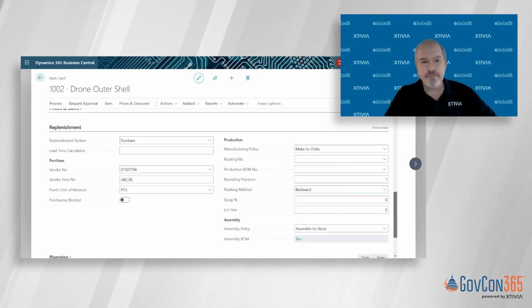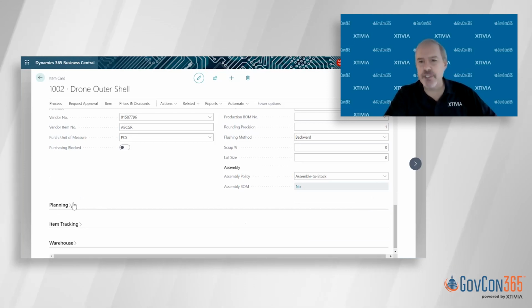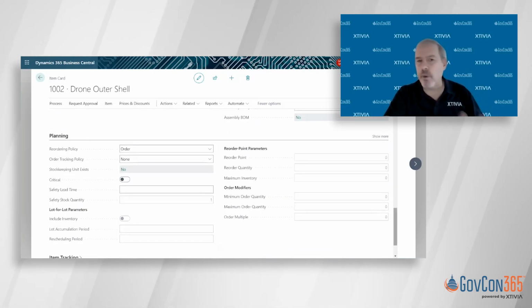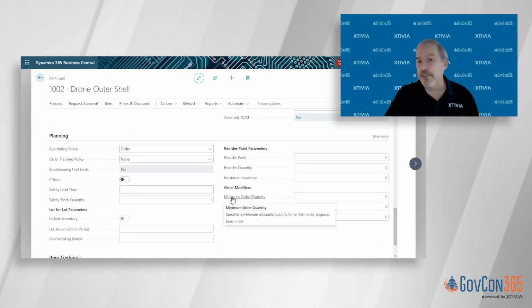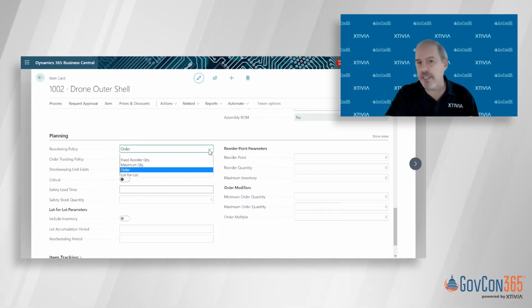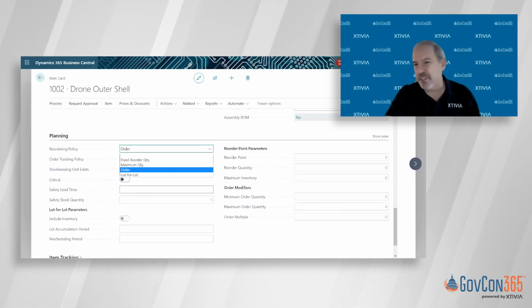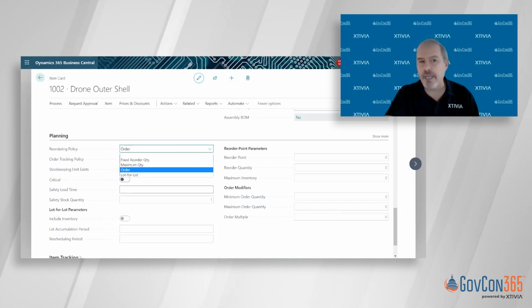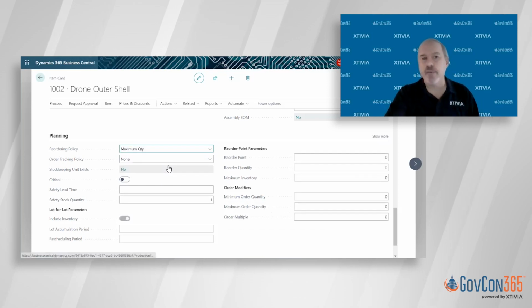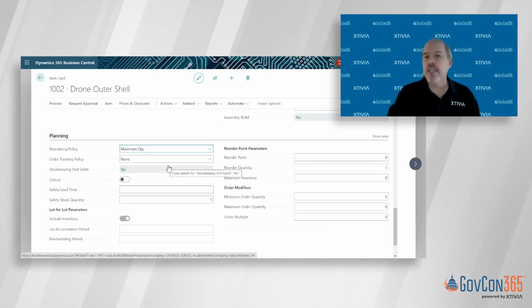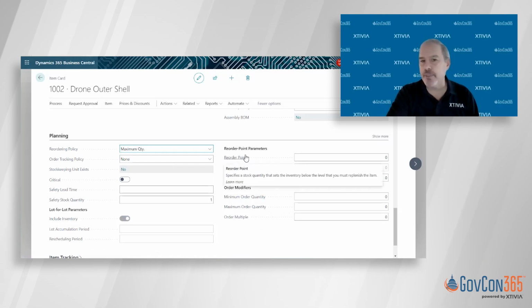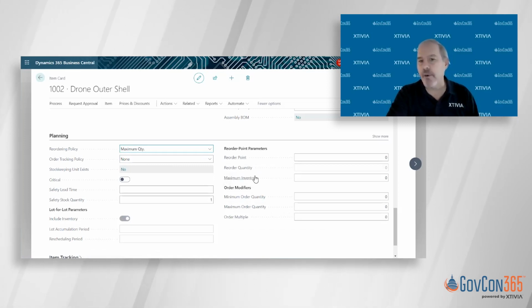On the planning tab are some additional details of when we make or buy it, things like reorder points and order modifiers. Whenever I buy this, my reorder policy is going to drive what options are valid. So when it's order, these options aren't required because I'm only either buying or making what I need. But if I had an item that was set up for maximum quantity, it's going to look at whenever I get to this reorder point, what is the maximum that I order up to?